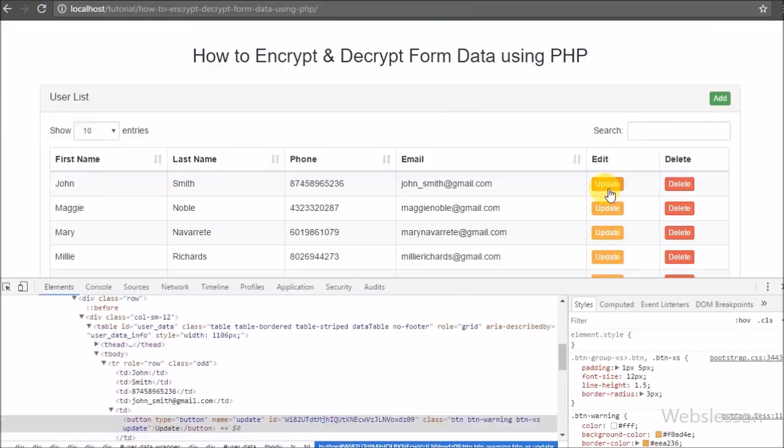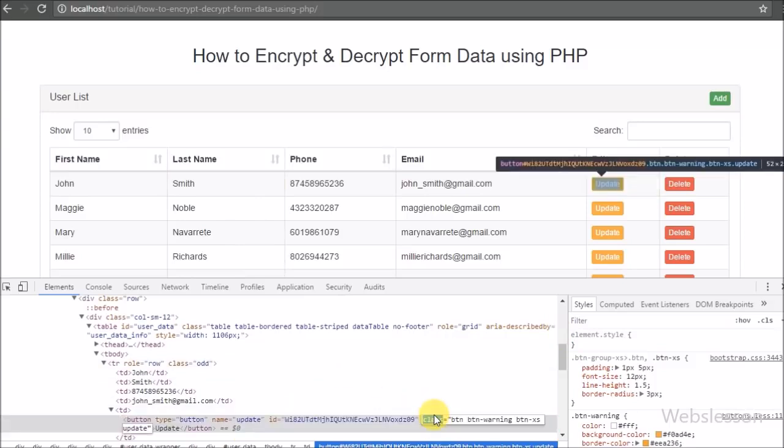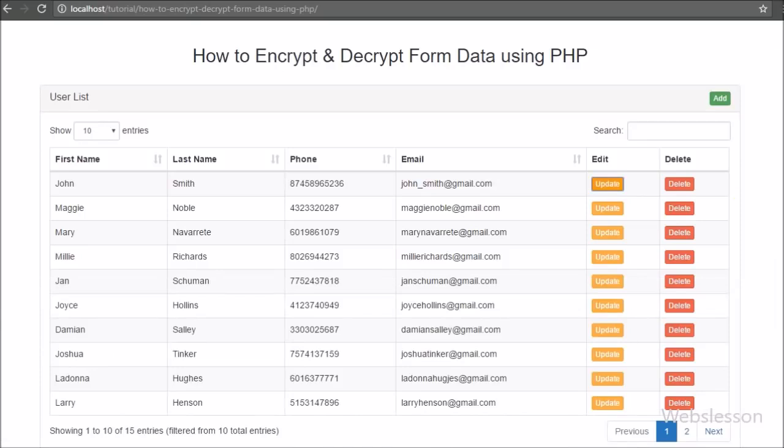For updating data, in the update button we can see an id attribute, and in this we have stored the user id in encrypted form, and in the class we have used update. We will use this class as a selector in jQuery code. So when we click on this update button, a modal will pop up with form fields filled with data in normal text boxes.